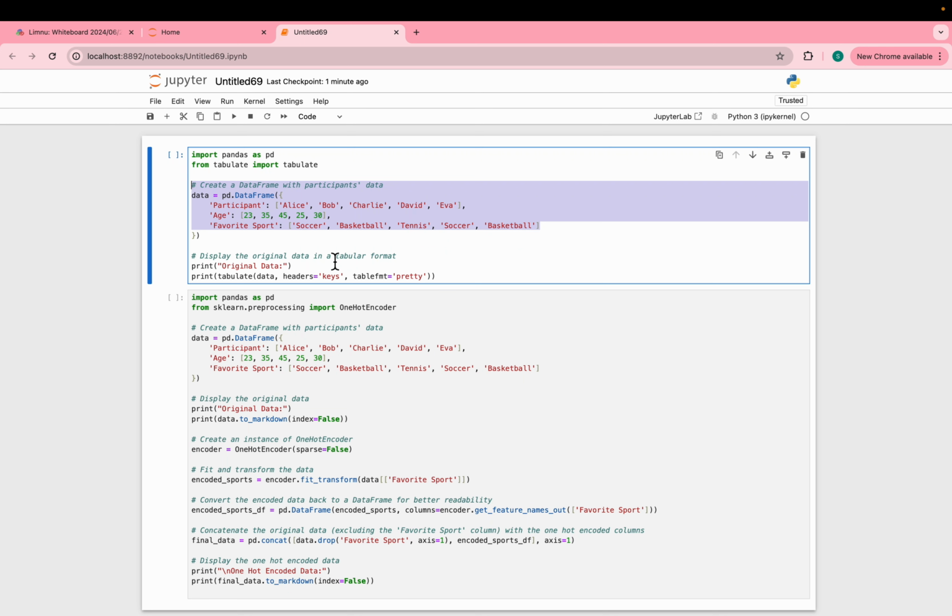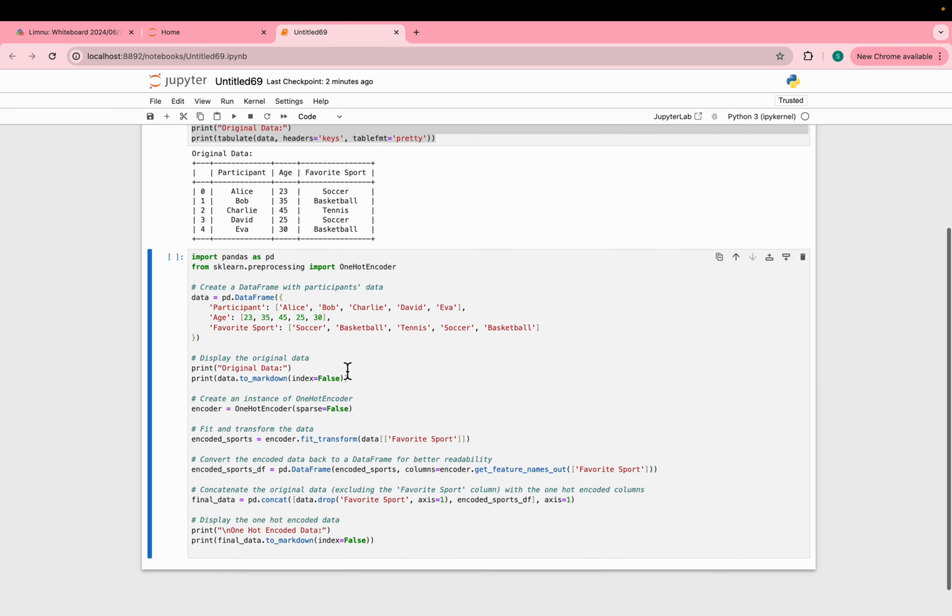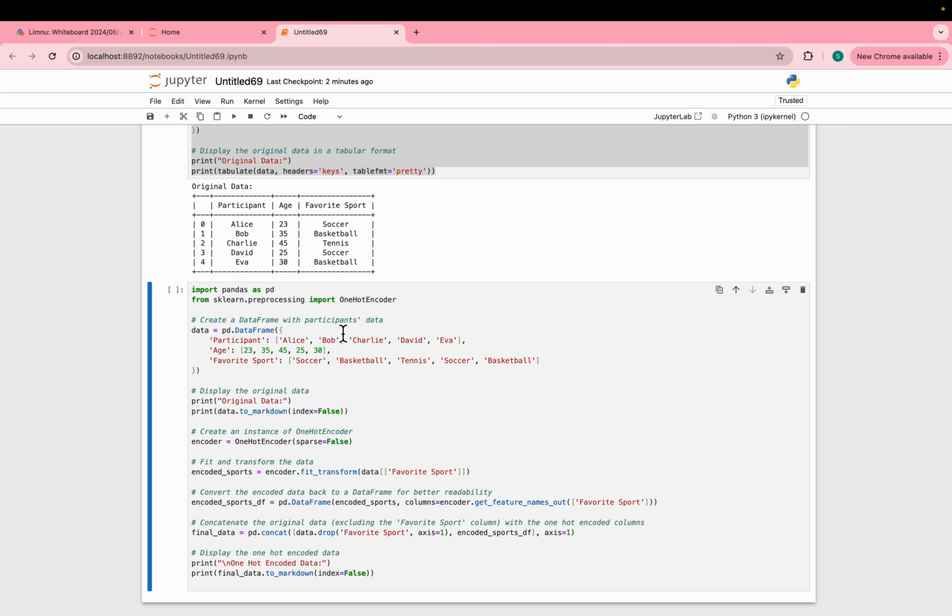Now we'll display the original data in a tabular format, and for that tabulate is used. We provide headings and the table format as pretty; you can change it, and you can read about that. When you run this, we have this data set: participant, age, favorite sport. Now we want to do one-hot encoding on this data set. For that we use scikit-learn, a library you must have heard of. From scikit-learn.preprocessing we import OneHotEncoder, a class available in scikit-learn.